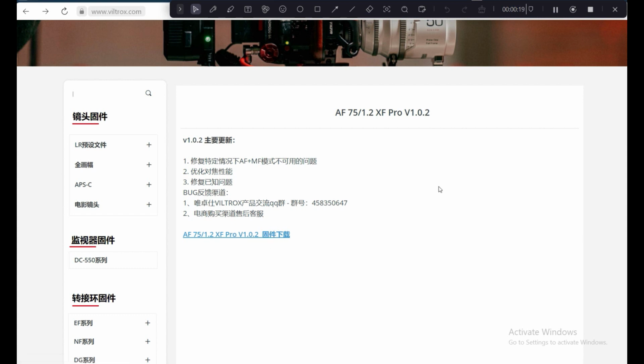Just choose the specification you want, because it's corresponding to your available lens that you just bought, and then download the update.